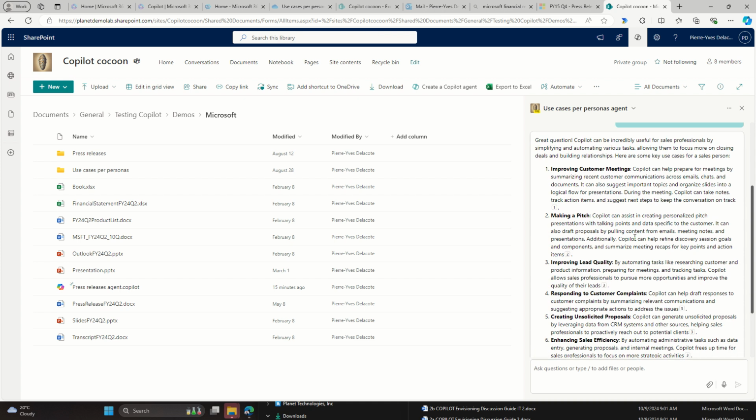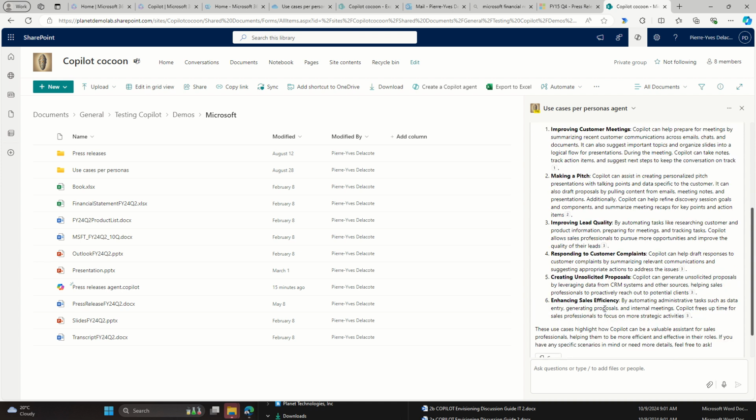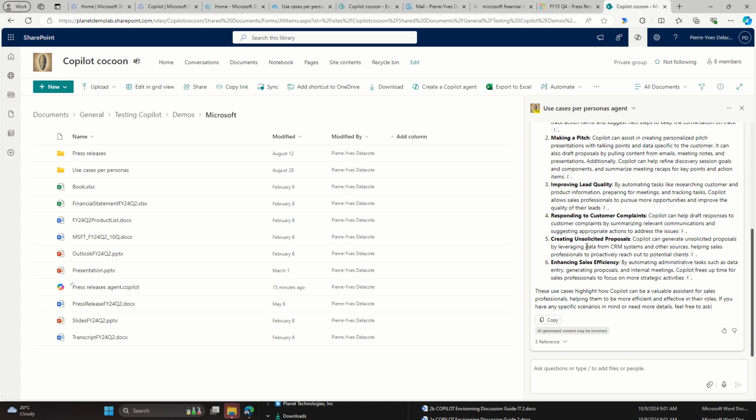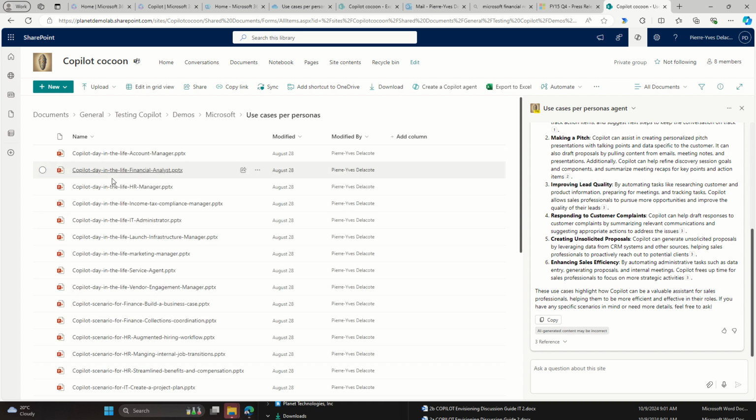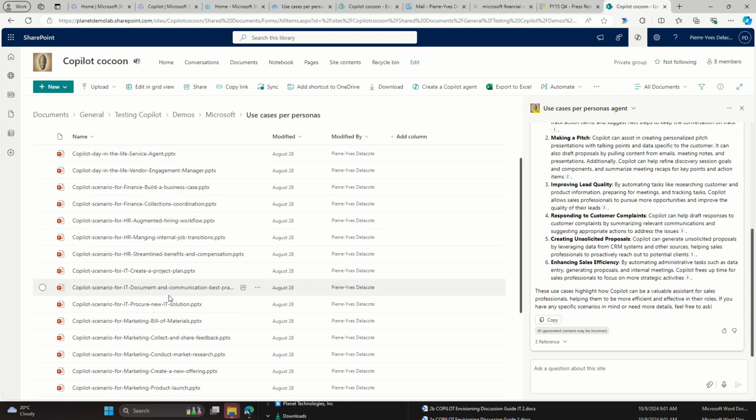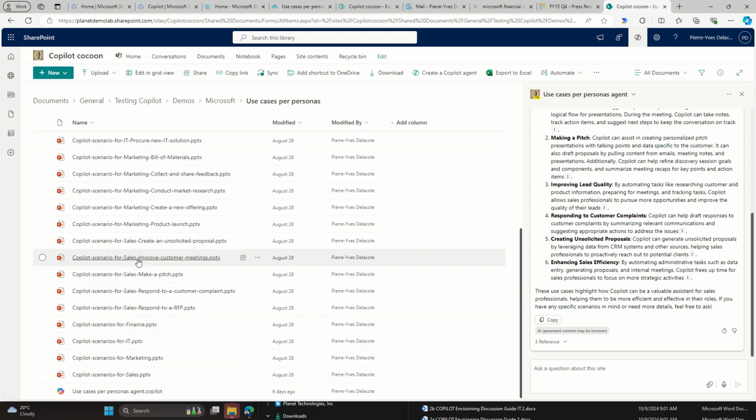So here it looked at several files actually that I downloaded from the Microsoft site. All my files here are downloaded from the Microsoft site. And here it's based on the use case persona. You can see those files. It's use case examples per department or persona. And there's this Copilot agent again.